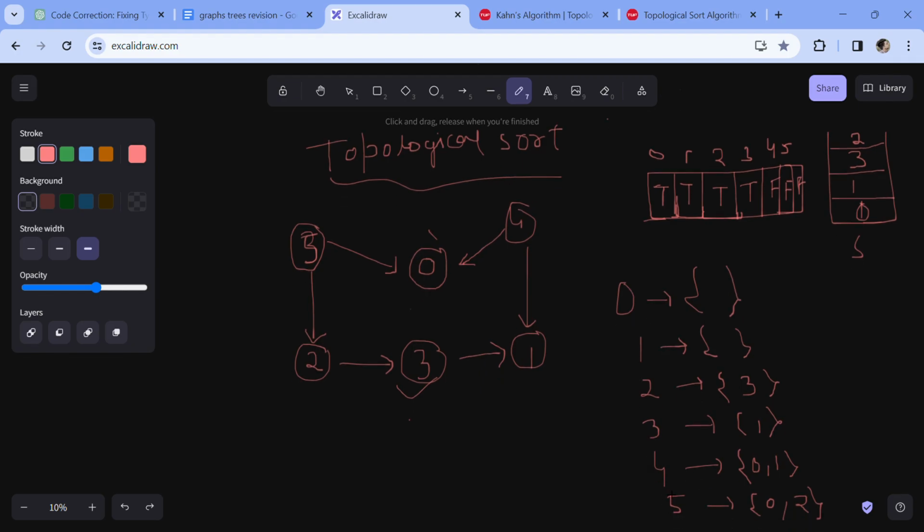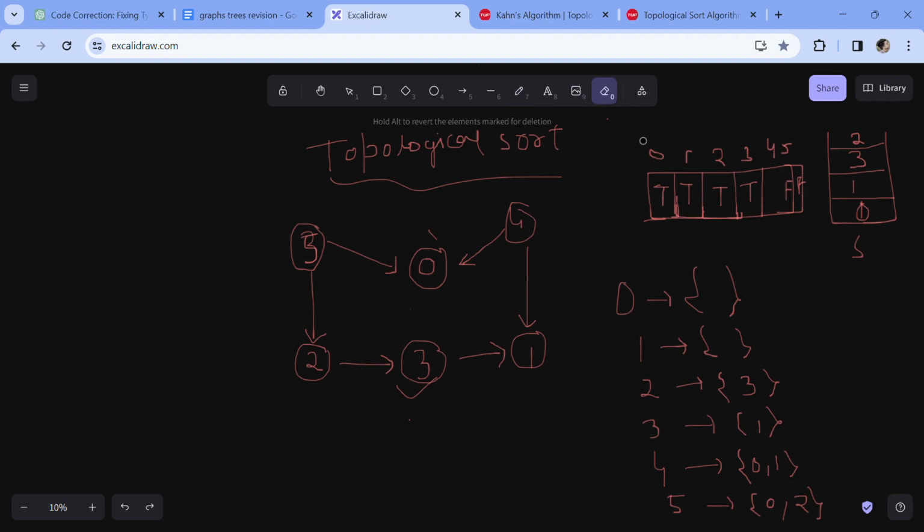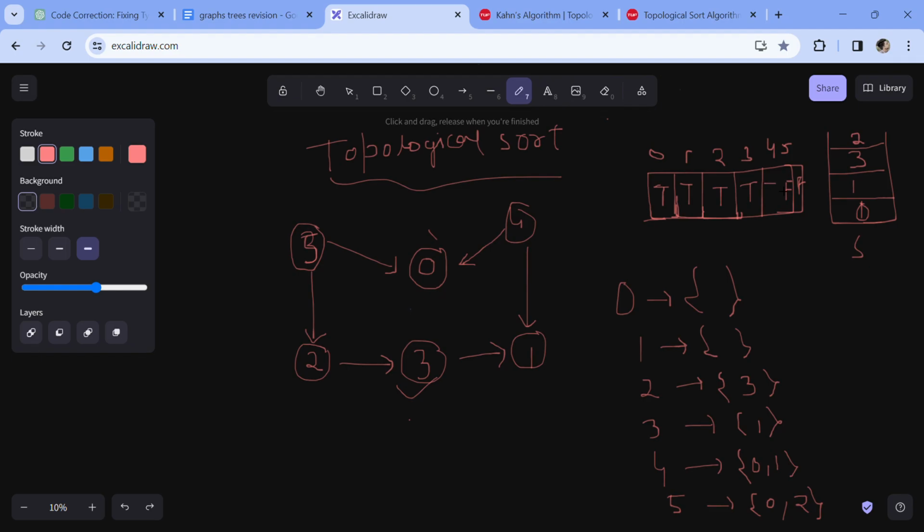And I will visit node 4. I will mark node 4 as visited, and I will explore the neighbors of 4. The neighbors of 4 are already visited, as we have marked true in the visited array at index 0 and 1. Nodes 0 and 1 are already visited, so we will not call DFS for the neighbors of node 4. Then we will move to the next, that is node 5.